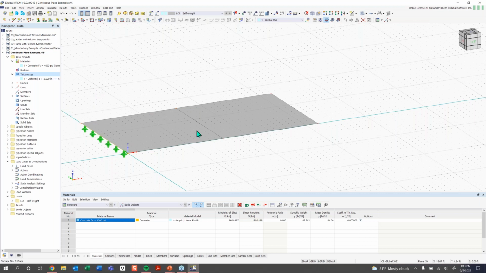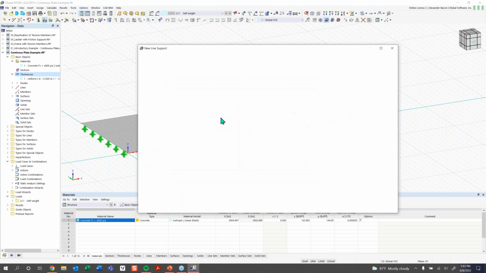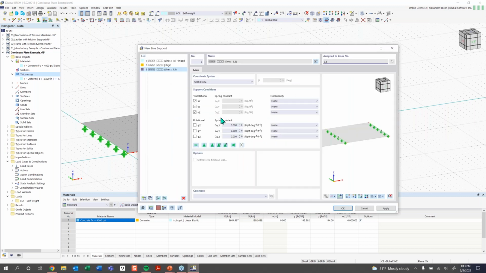So now we can highlight our other 2 lines here, which we would like to add supports to. If I hold Control and I just select these lines, there's also a button up here called Assign Line Support. So I'm just going to select that tool, and RFEM is going to remember my selection from before I clicked on that tool. You can see lines 3 and 5 here are selected. And what I want to do now is, none of these presets here are the definition of line support that I want. So I can create my own definition by clicking on the new definition button here.